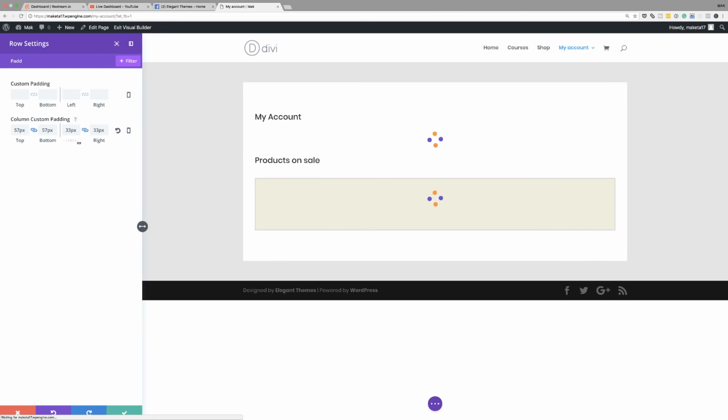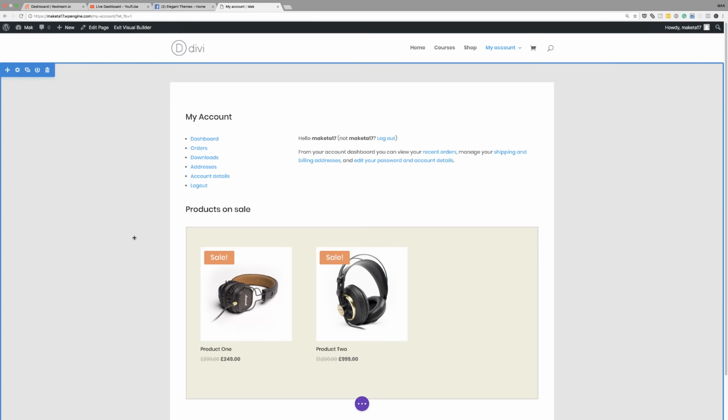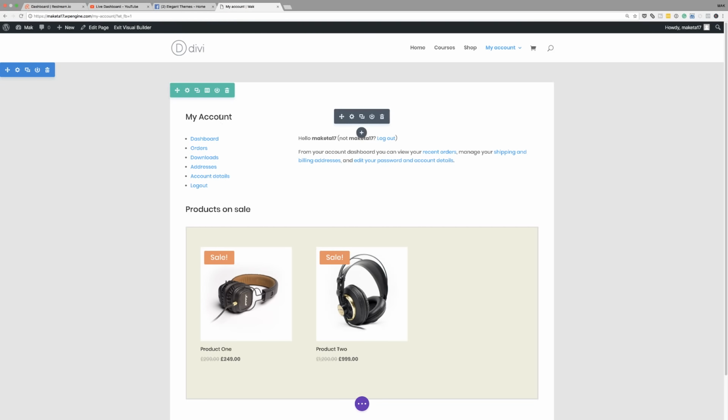So basically all my customizations are actually here. The builder works as normal. And the great thing is this is all wrapped into WooCommerce. Okay. Now, here's something that I added, which I think is very important on your account page.